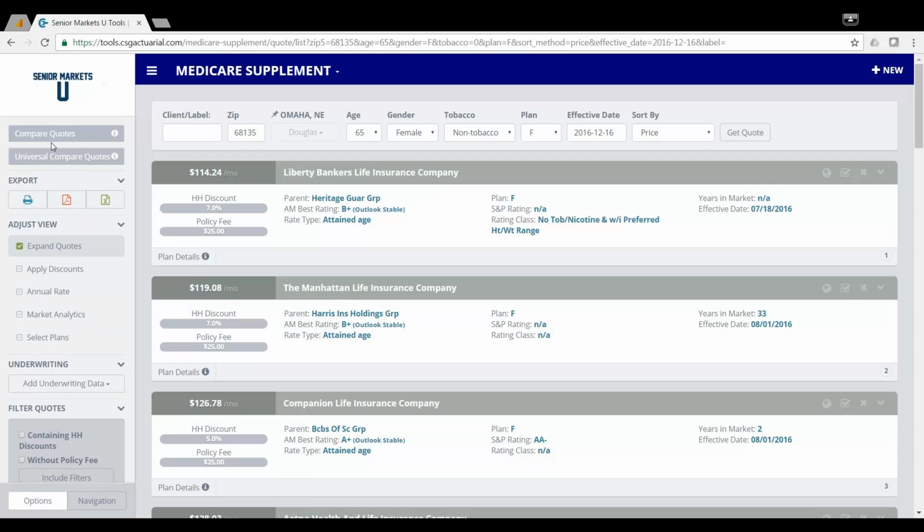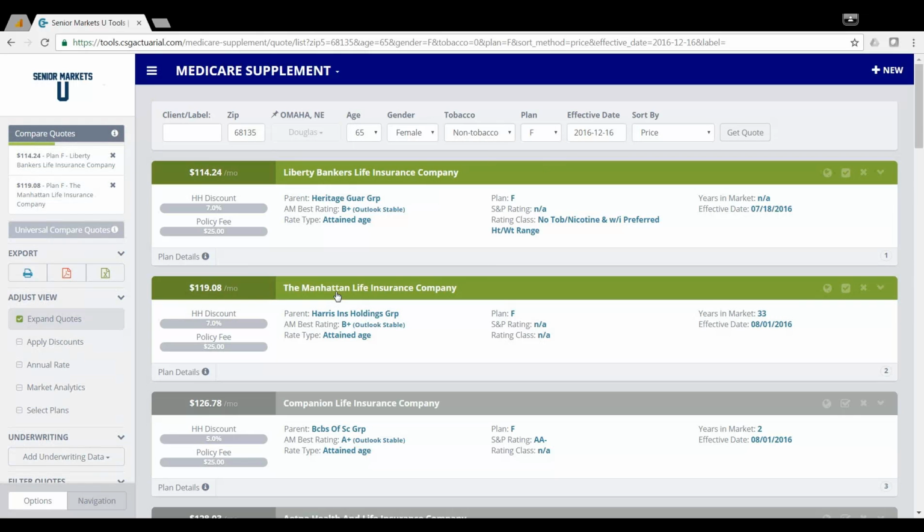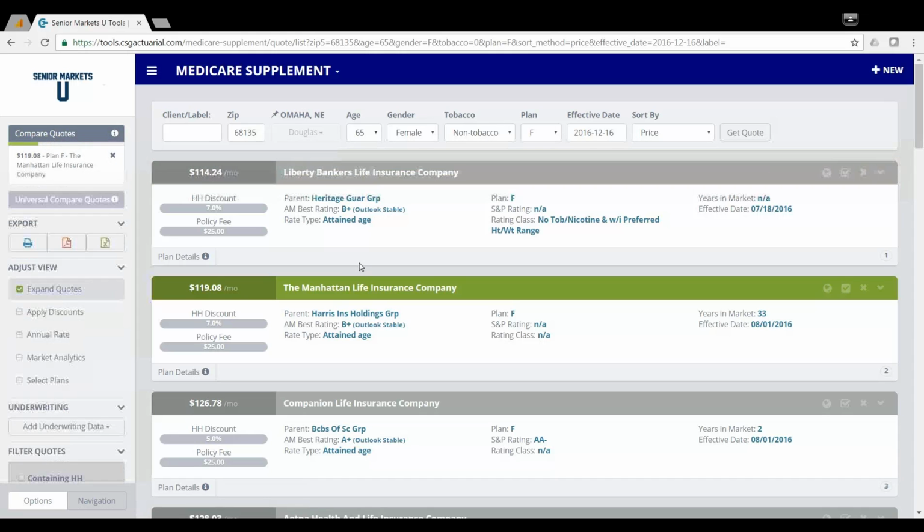The first is going to be the Compare and Universal Compare quotes. The compare quotes is if you wanted to take one or two of these and put them side by side and remove them from the regular list. All you need to do is click the company name. It's going to bring up a green highlight based upon the ones you've selected. You can then click this compare quote button here after you've selected the 3 or 4 that you want to see, and it'll take you to a new page with just those plans available in a side-by-side format.